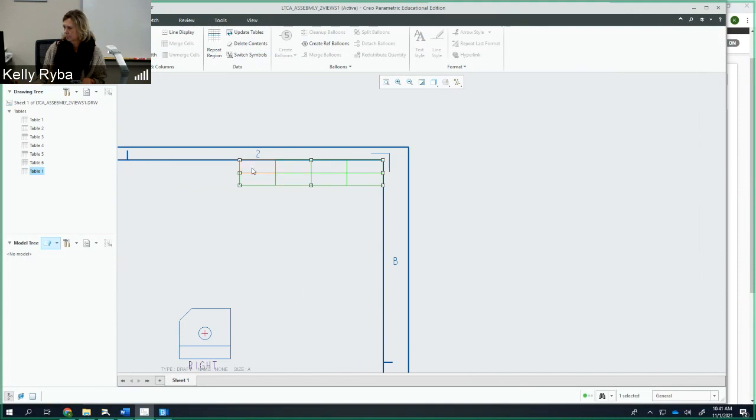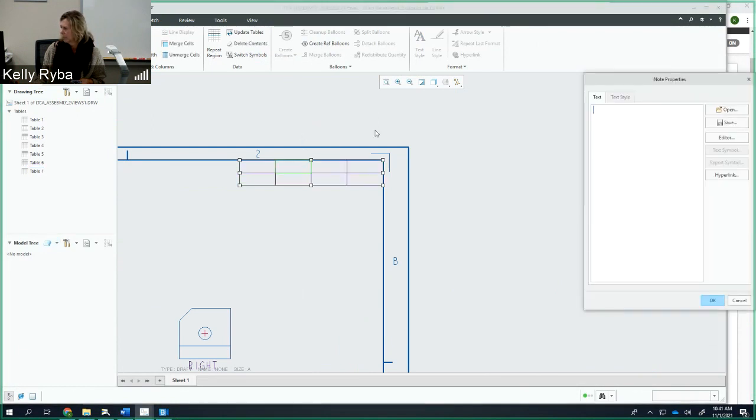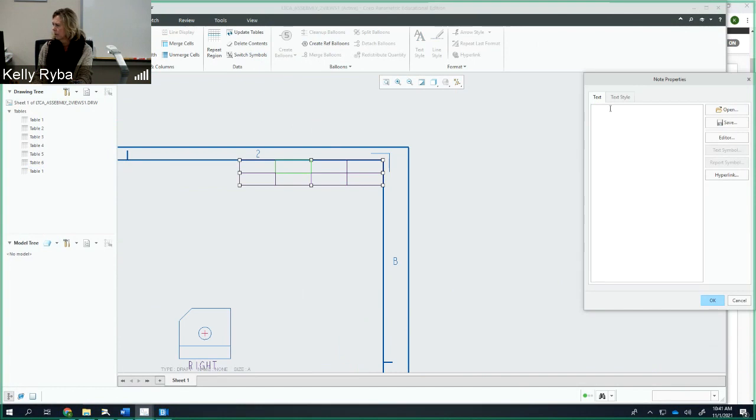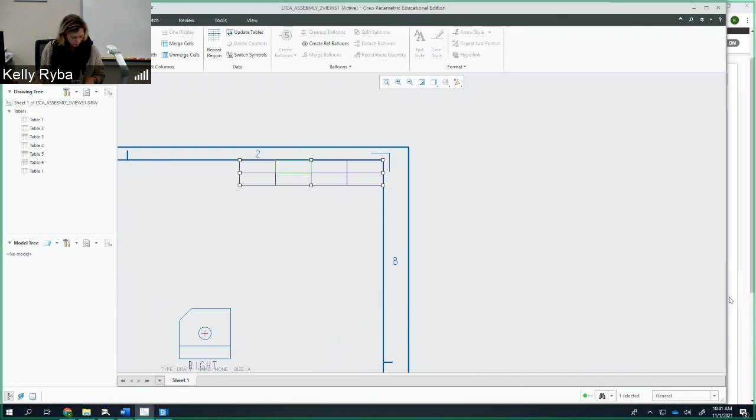Okay. And then we want to pick the second column. And we're going to do the properties here. I don't have the whole thing selected yet. I want to just do the second column. Properties. Cancel. Am I picking the wrong thing here? Yep, I am. This one.